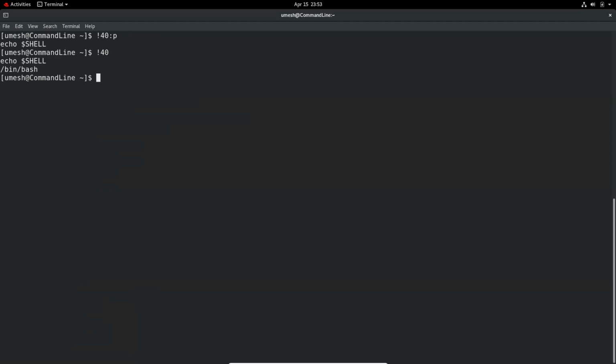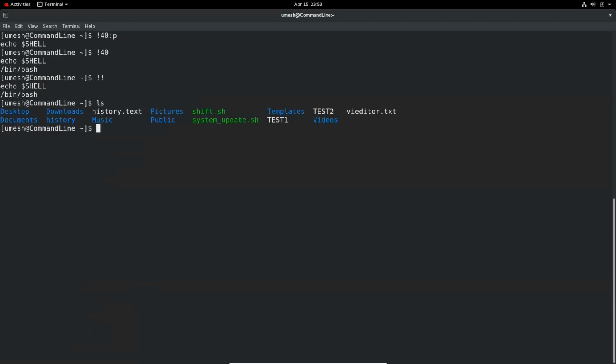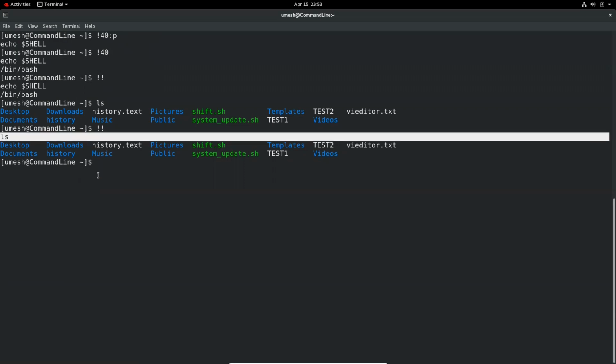And if you want to repeat the last command, which is echo $SHELL, you can simply type two exclamation marks, !!. Let's do ls and then exclamation twice. It'll execute ls again, and you can see here that the command got executed.